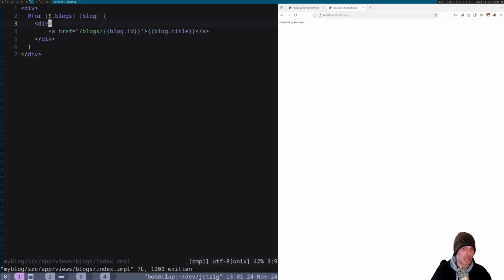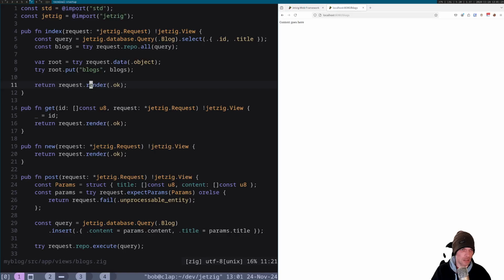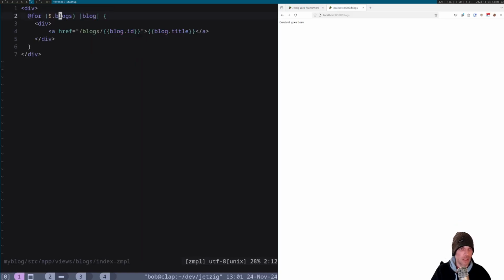Okay, so here we've got a for loop. We're using a simple for loop, and this just makes accessing template data a little bit more straightforward. Dollar refers to the root object, and then we're just looking at .blogs. So this correlates to this, so root.put_blogs. And then we're just iterating over it one by one and generating a link for each one.